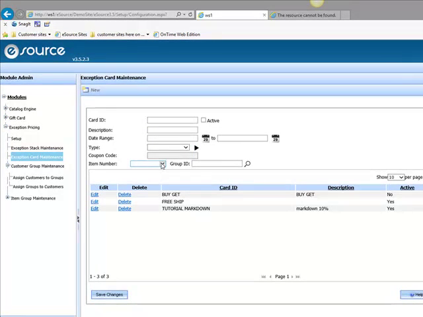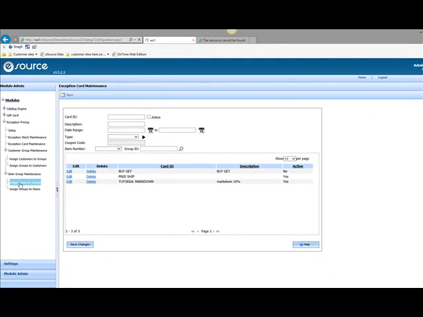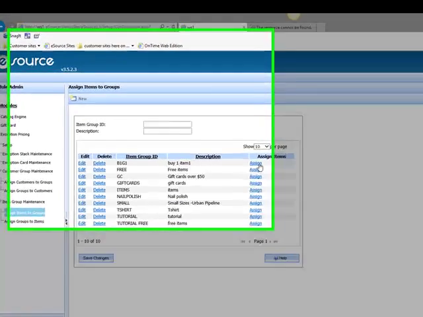And it defines what items this promotion is for, whether it's for all items or just a select group of items. Your item group maintenance is over here, where you create an item group and then you assign items to the group.